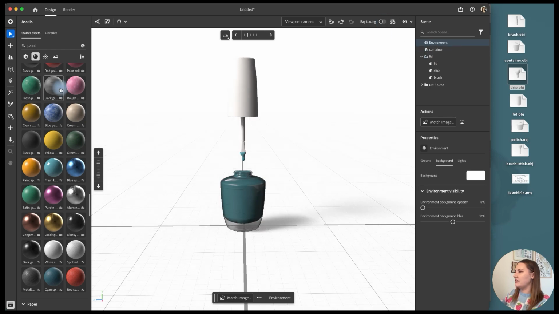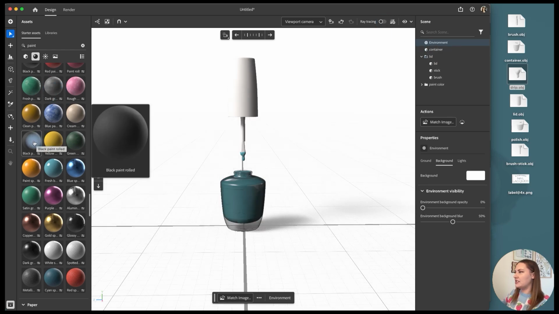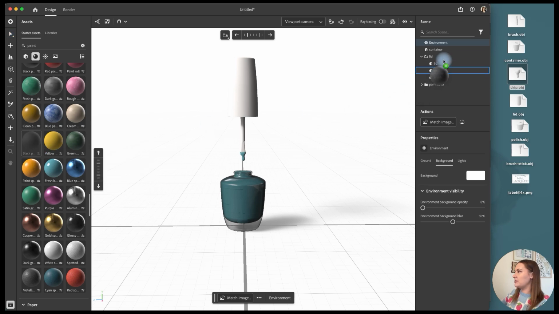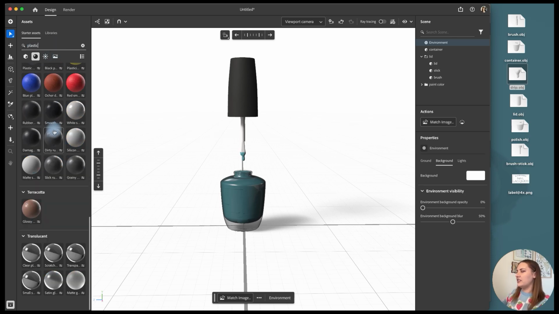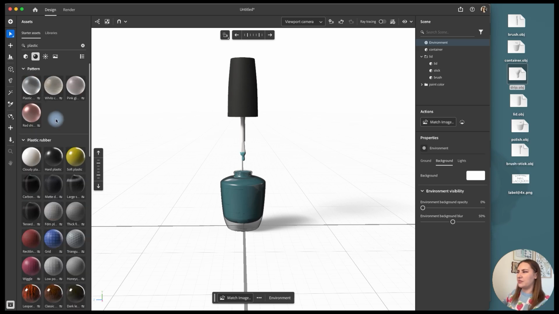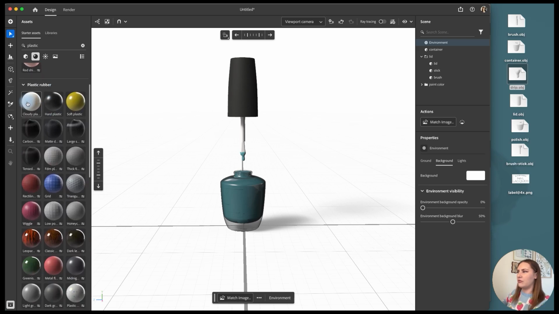For the lid, I want that to be like a matte. Even this black paint rolled might look nice for the lid, more like our example, give it a little bit of a texture. Nice, and then I'll choose a plastic, kind of like an opaque, matte plastic, but something with a little opacity for the wand part, the stick part, because we do want to see the bristles through it.